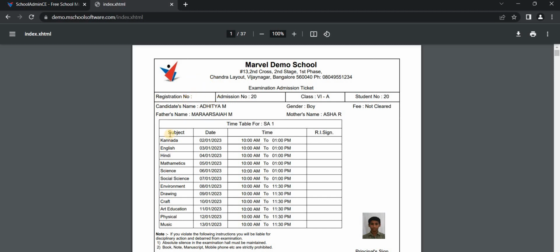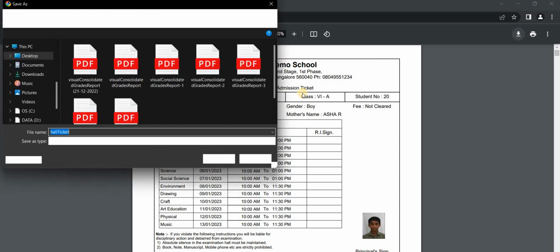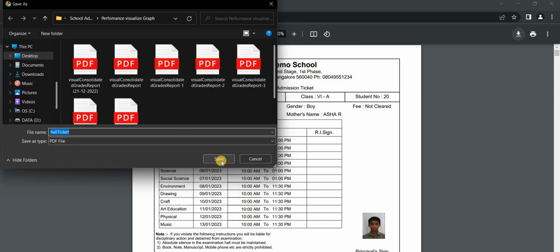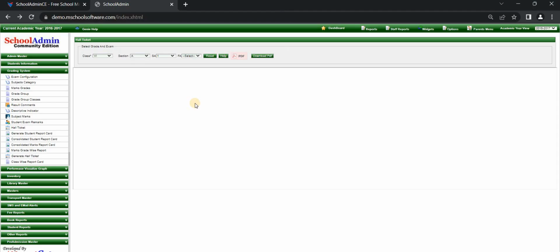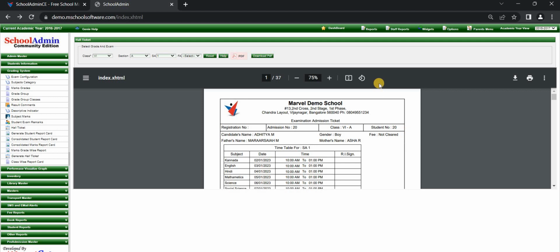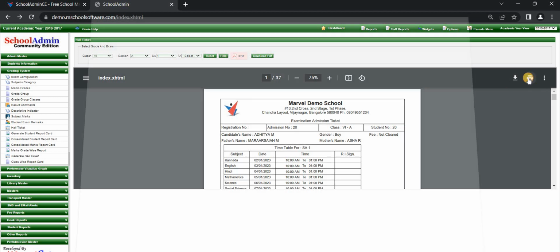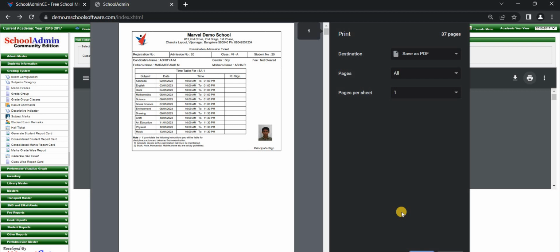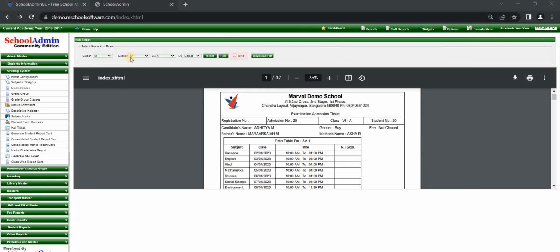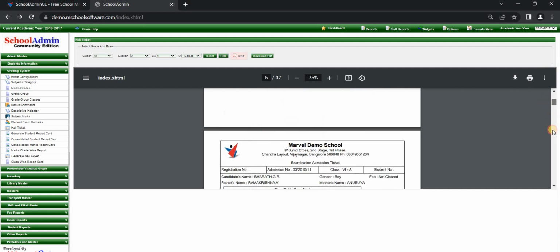Here the hall ticket page is displayed. If you want to download, click on the download. Here the hall ticket download page will be saved. Go to the hall ticket menu page, and if you want a PDF, click on the PDF. Here the PDF will be displayed. If you want to print, click on the print and you can take the print here. All the students' hall tickets for 6th class A section SA1 will be shown here.